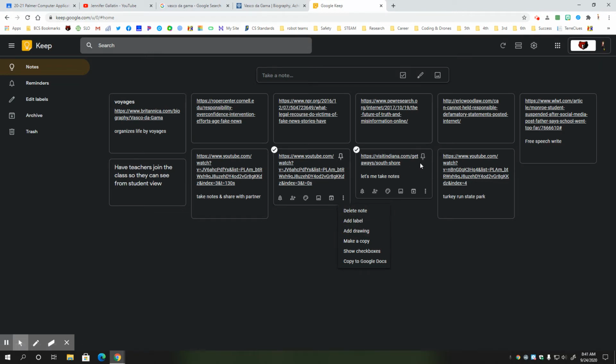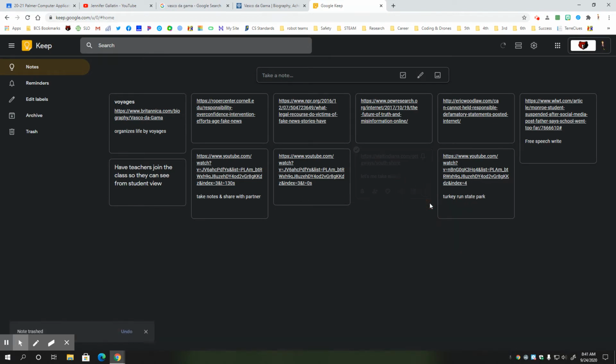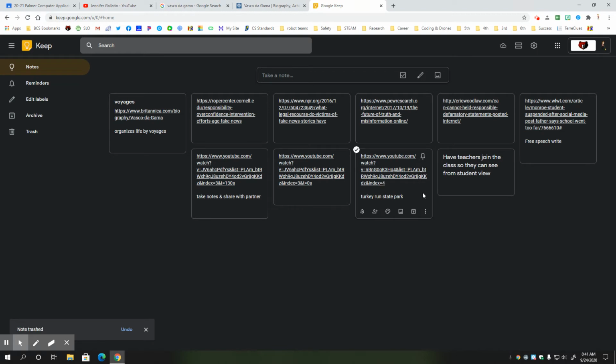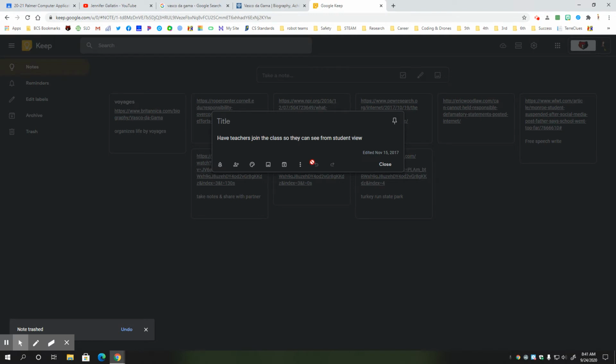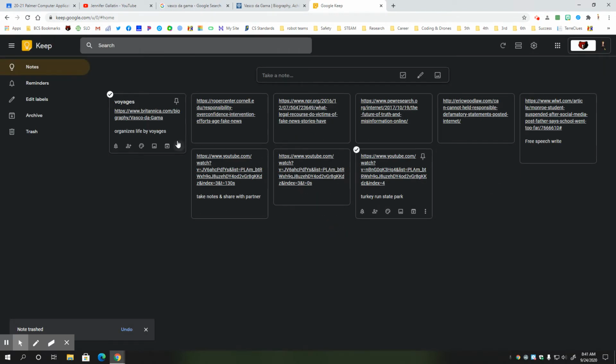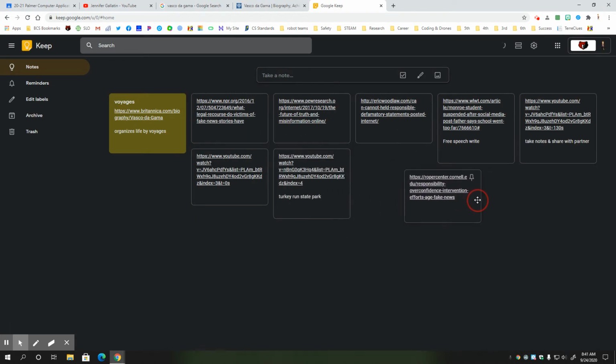So I'm going to come over here to these because these are from a 4th grade project I did, and I'm going to come in here and delete it. I can also select a note and delete it from there. I can actually come to my note and I can change the color of it so that it looks like a post-it note. I can grab it and I can move it around to organize them. So there's all kinds of things you can do with Google Keep.